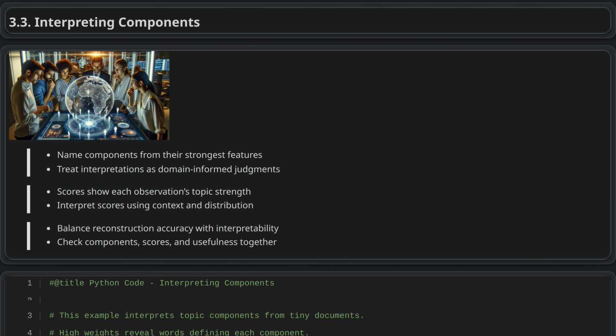Interpreting components in topic reconstruction means turning statistical patterns into meaningful themes. You look at the highest weight features, such as words or products, and infer what idea they share, like politics or consumer technology. This interpretation is a judgment, not a certainty, because components can reflect unexpected associations that require domain knowledge.